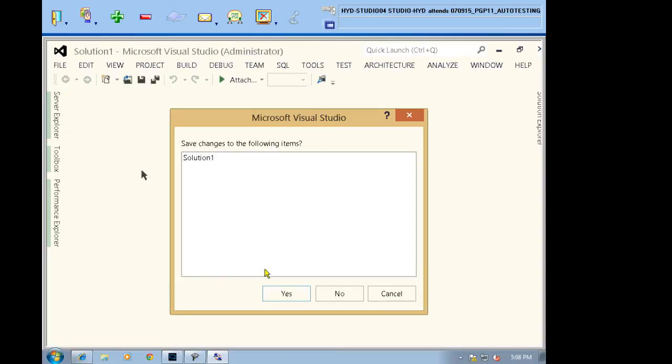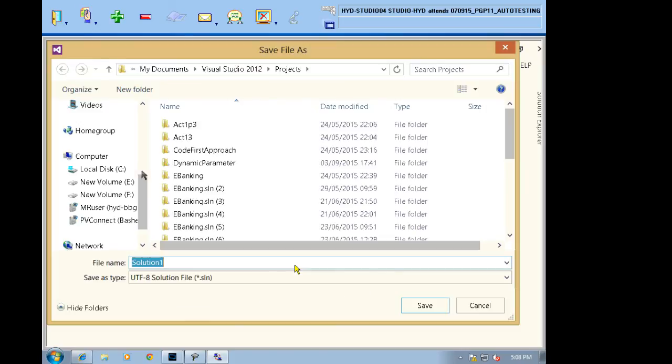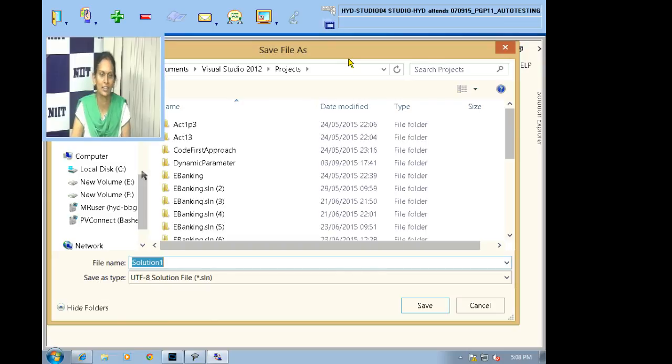Were the steps understood or not? Did you understand the steps? Just open Visual Studio with administrator rights. Just you need to open with what? Administrator rights. Please confirm whether you are understanding or not.